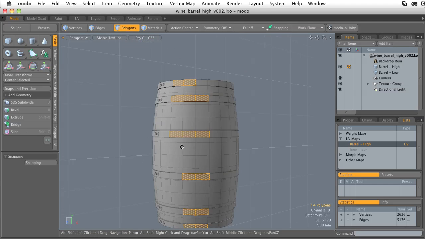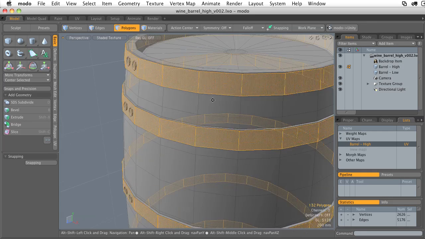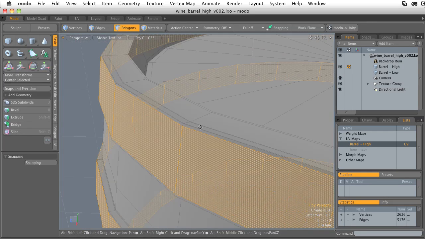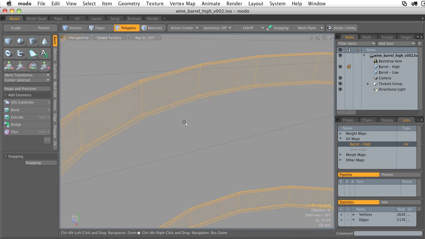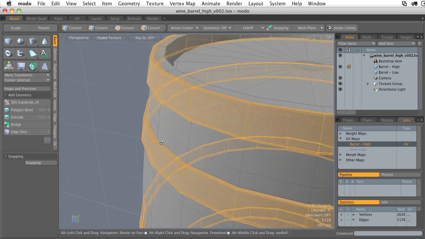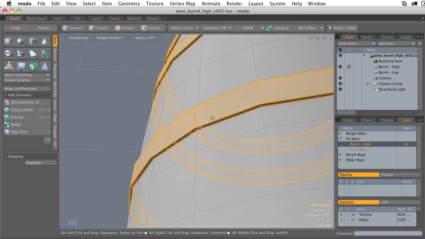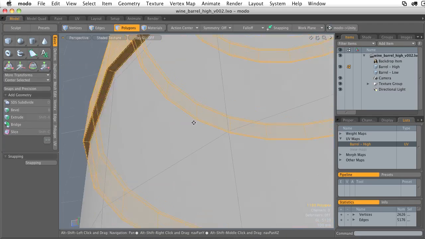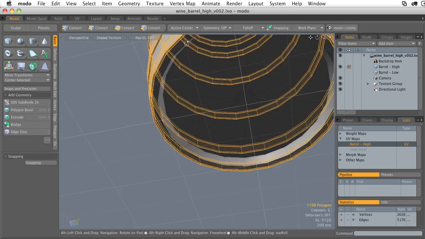And once I have just a couple polygons in a row selected, I'll hit the L key to loop the selection and hold down the Shift key and up arrow to expand that selection by one row of polygons at a time. I'm just going to double check to make sure I have everything selected that I want, all the polygons that comprise the metal bands, and it looks like I've done a pretty good job here. Yep. That looks pretty good.